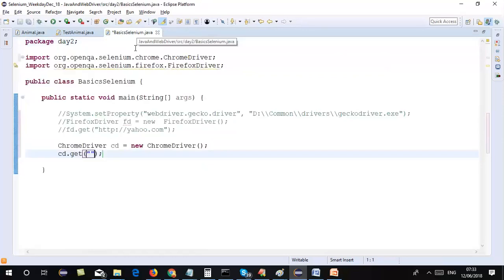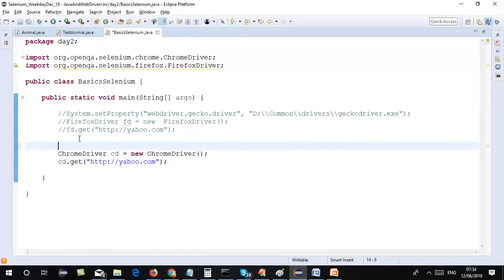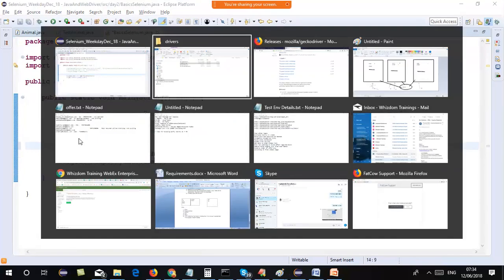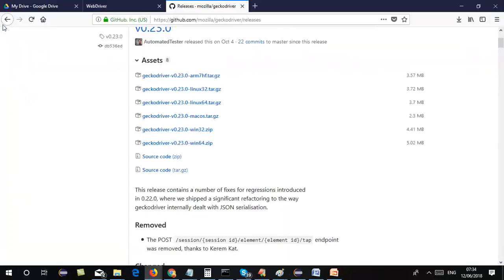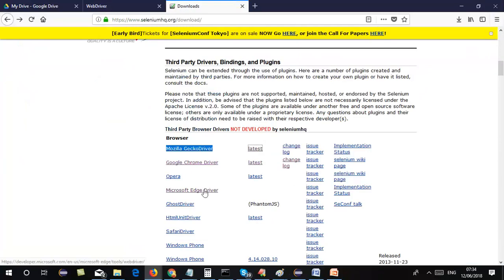Oh, sorry. HTTP yahoo.com. Now, mentioning the protocol is really important with Selenium. If you don't mention this, it won't work. Okay, and out here for Chrome, you have to download a Gecko driver. Okay, so sorry, you have to download Chrome driver, not Gecko driver.